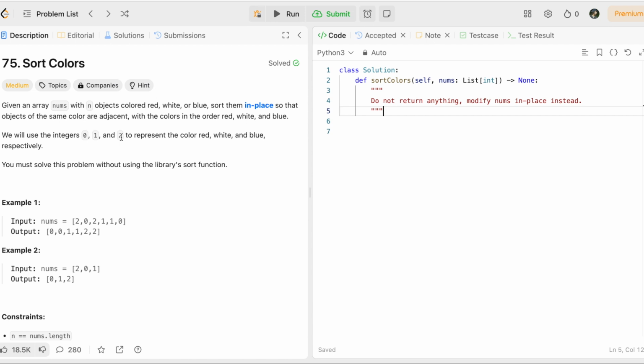So all the 0 elements should be before low, and all the 2 elements should be after high, okay. So the remaining would be 1, so it will come in the middle, okay. So this Dutch national flag algorithm is used to arrange three colors. It's a very popular algorithm by Dijkstra.